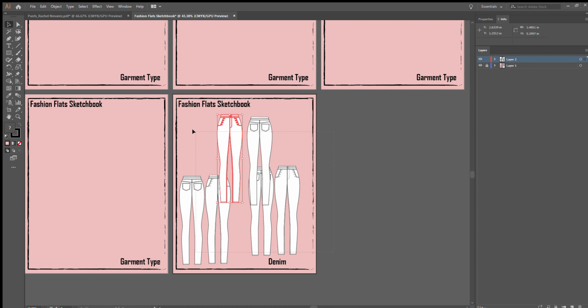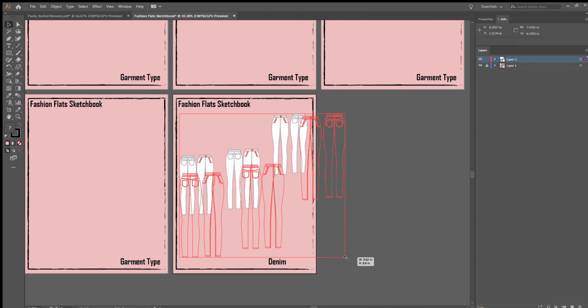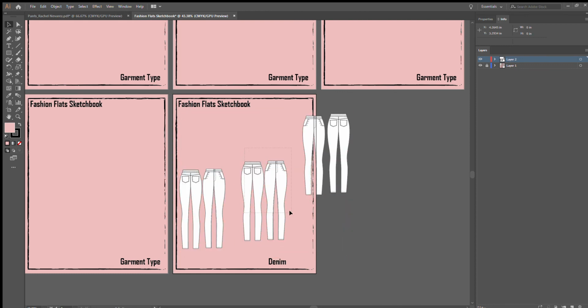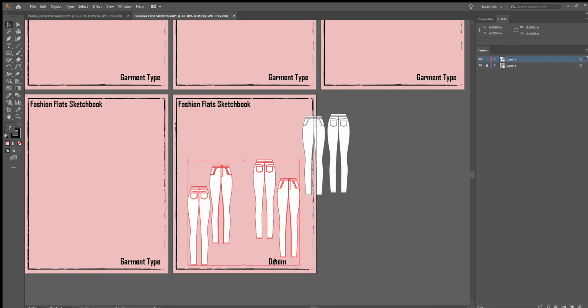So let's say my denim doesn't fit. I'm going to select it all and scale it down by coming in the corner and getting those little arrows. I want to select all of them because I want to scale them consistently. I made this too small, so I'm going to come back and make it a little bigger. I personally like to stagger my flats front and back. It's completely up to you how you want to do this.